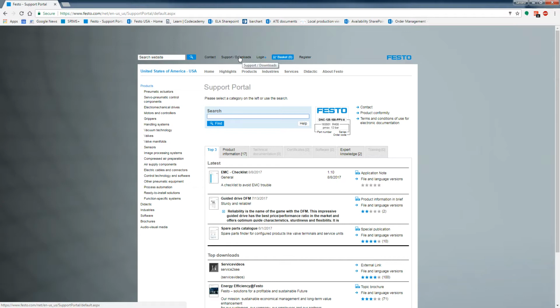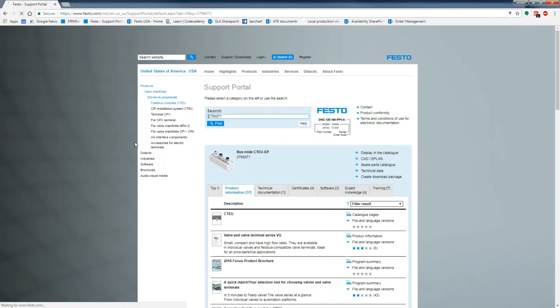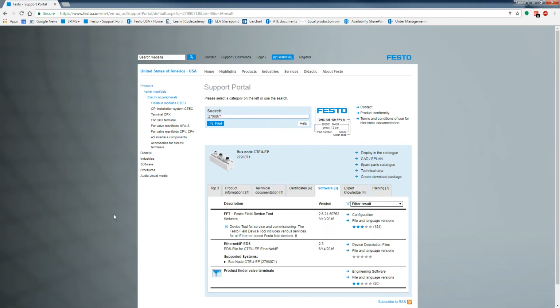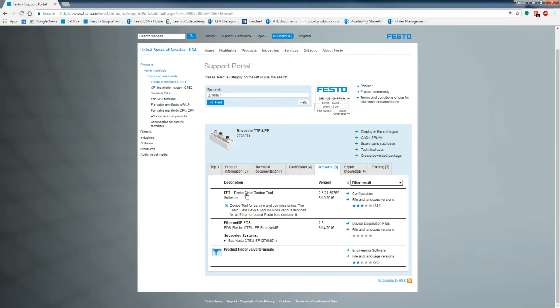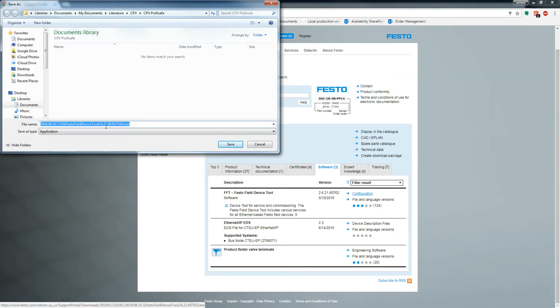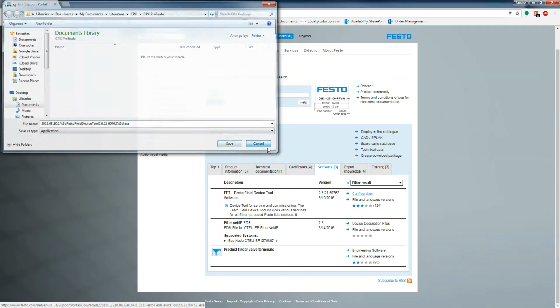So clicking support and downloads, and then here you can type in, so let's type in CTEU-EP, which is a node that we wanna work with today. And then go to the software tab. From here, you'll be able to download this software, which is called Festo Field Device Tool. Right, just click on configuration and you'll be able to download that, execute that, and install it.